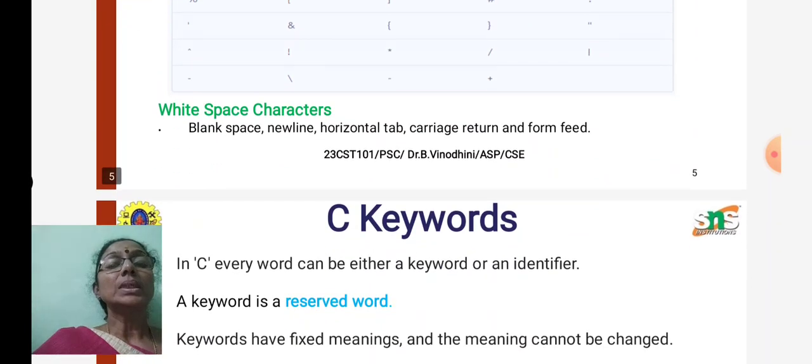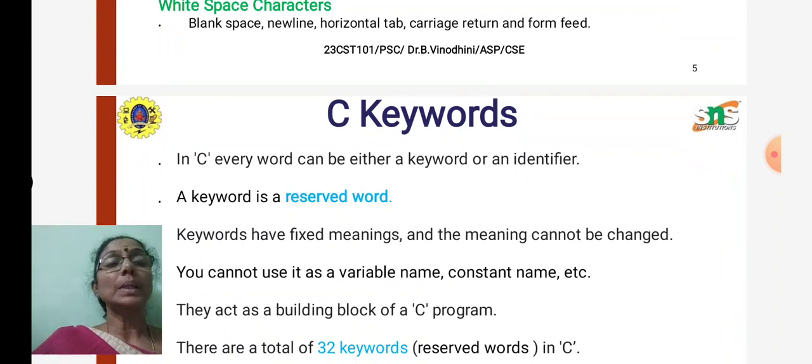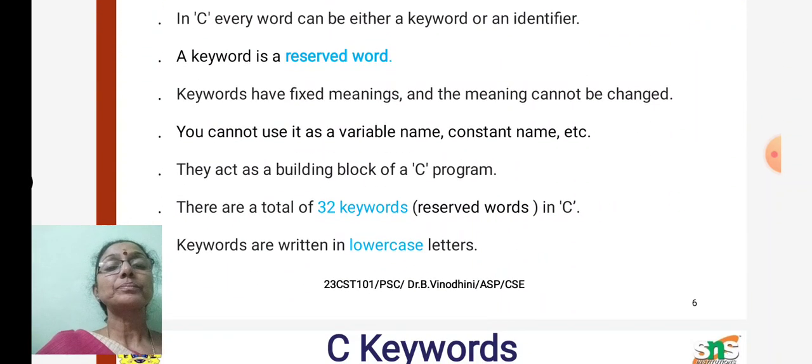Next are C keywords. Every word can be either a keyword or an identifier. A keyword is a reserved word. Keywords have fixed meanings and the meaning cannot be changed. So you cannot use a keyword as a variable name or constant name in your program. Keywords act as building blocks of the C program. There are a total of 32 keywords in C, and the keywords are written in lowercase letters.